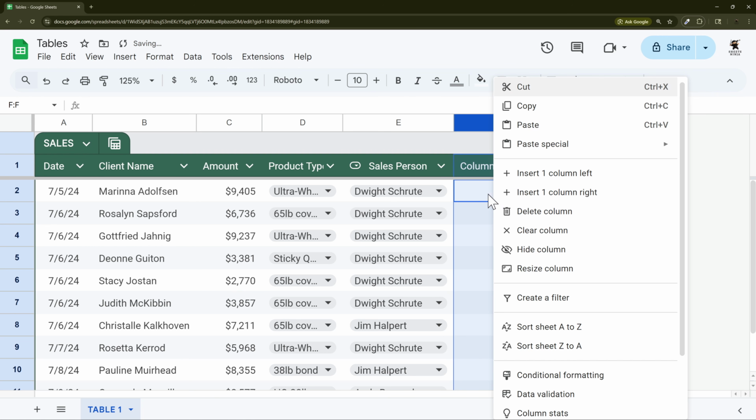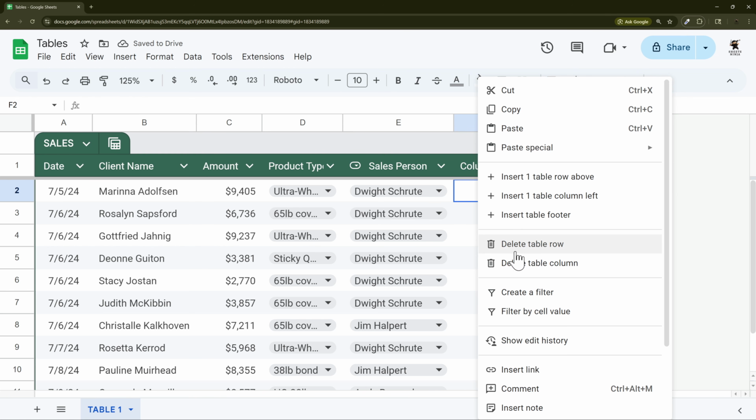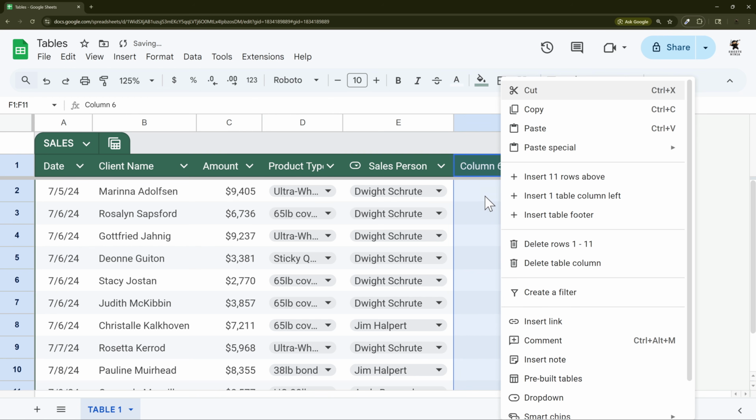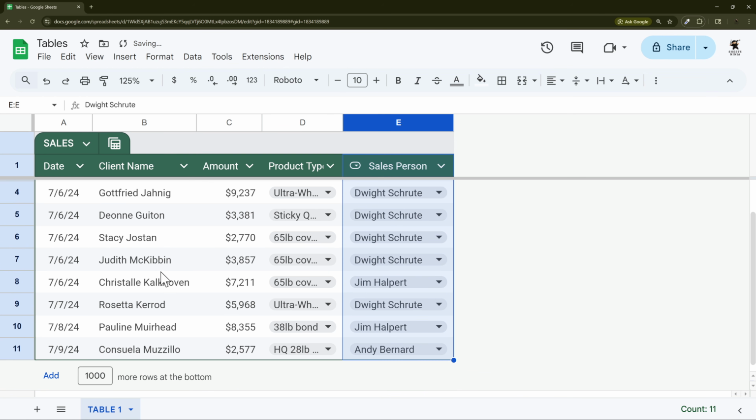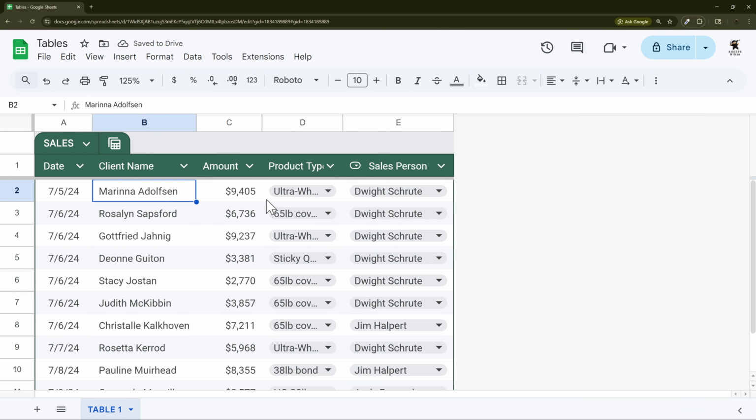And so maybe you've tried to come in here and like, oh, I can delete table column, and it doesn't seem to work quite right. Like what's going on here? And then the same thing happens if you try to do rows. So how do you add more columns or rows?